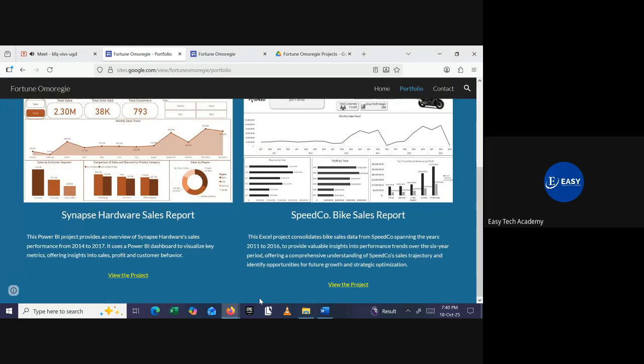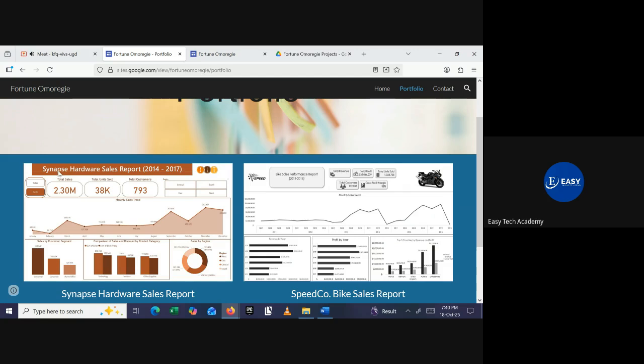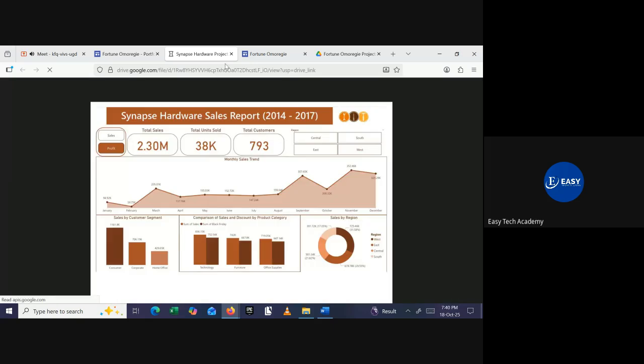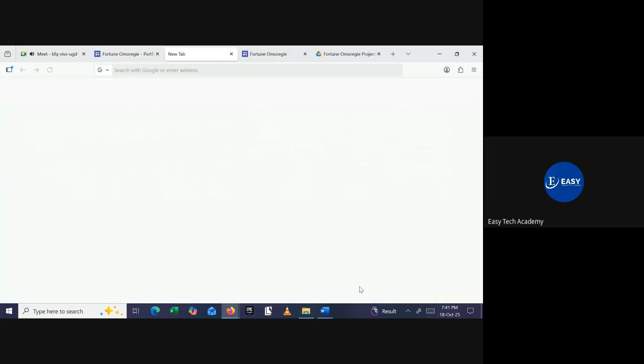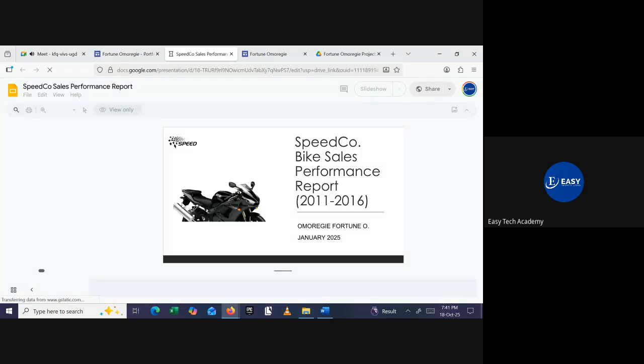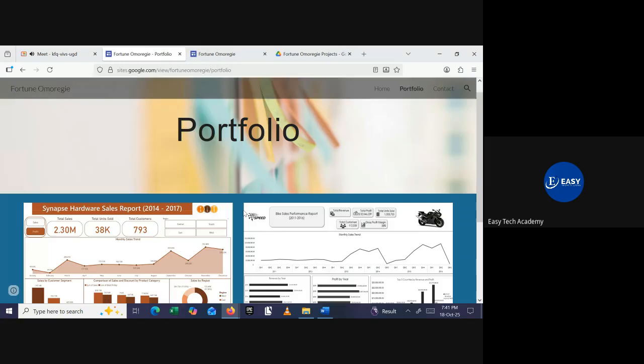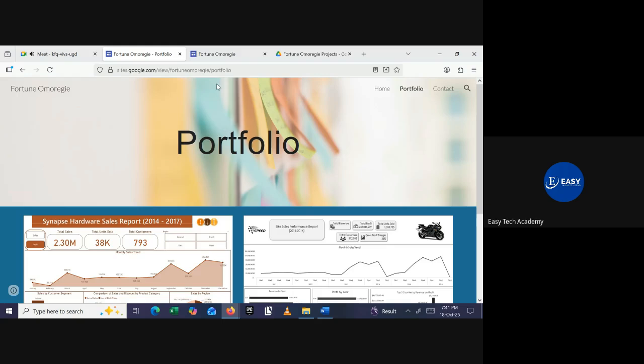So this is what it looks like. We have a screenshot of the dashboard, then the title of the project, and then a brief introduction to it as well. And then if you click on view the project, it will take you to the project. So that's what we're trying to recreate here.